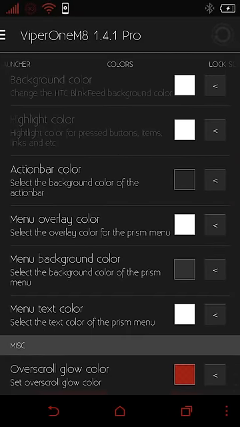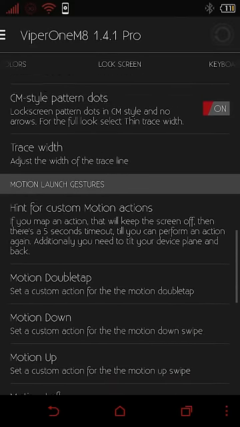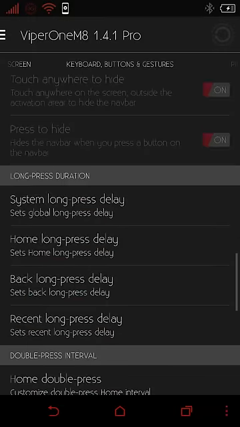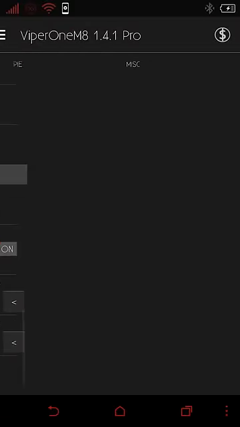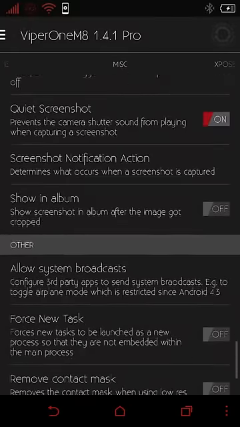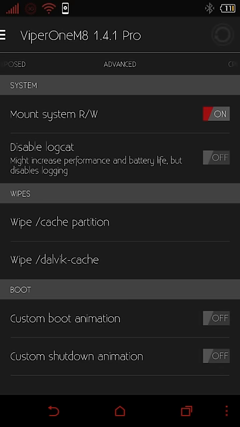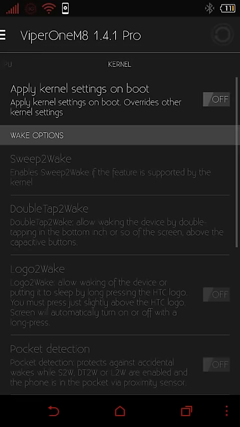It's just unlimited potential. You got lock screen options here. You can actually change the gestures for HTC on the lock screen. And then you got your keyboard button and gestures here. You got your Pie settings. You got your miscellaneous tweaks and settings in here. And you can mess with Xposed Framework. This is where you install it, you manage it, download your modules, everything. You can do it all from right here. Got your advanced settings where you can wipe your caches, CPU controls, kernel tweaks and controls.